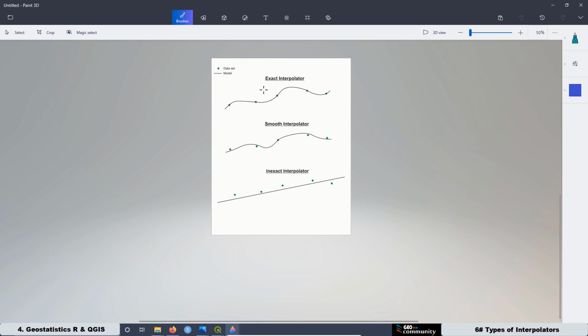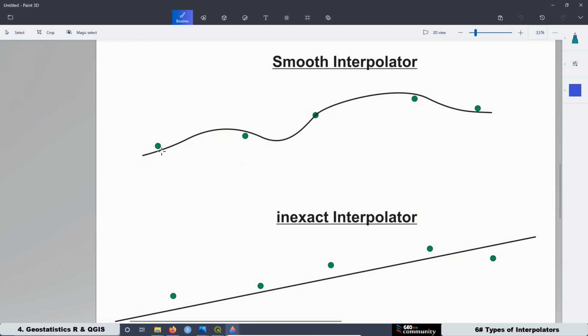And between the exact interpolator and the inexact interpolator, we have the smooth interpolator. With the smooth interpolator, also in this model we don't have the same value as the sample location, but we have a value that is pretty close. That's because we add the term smooth here. The smooth interpolator is a case of inexact interpolator, but the values in the model are pretty close to the real values of the sample.